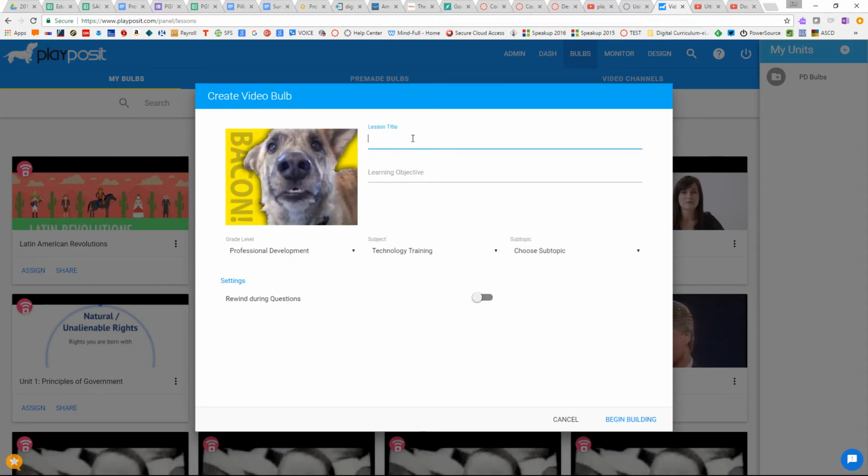And then from here, you need to create a lesson title. You need to add a learning objective. Now, if you don't really want to worry about the learning objective, you could just put blank, but you do have to type something in that field. You also have to designate a grade level, a subject, and then on choose topic, you have to click other. The final setting is will allow you to rewind during questions.